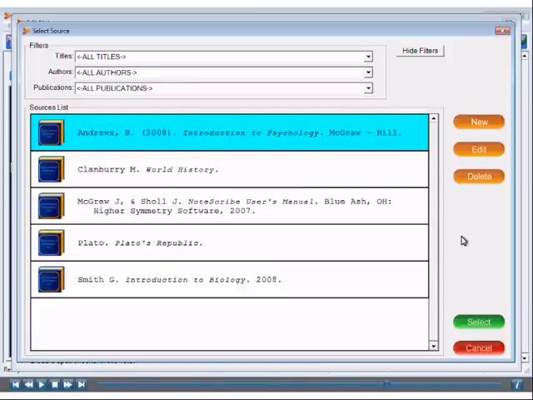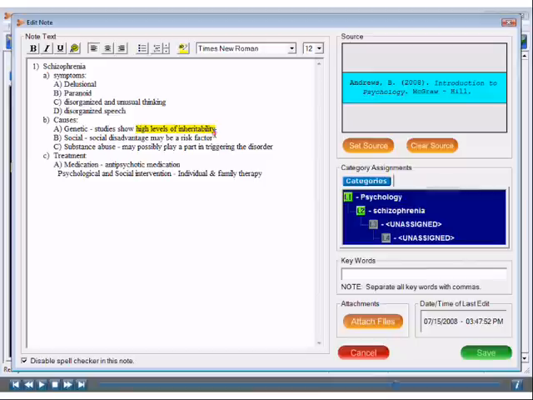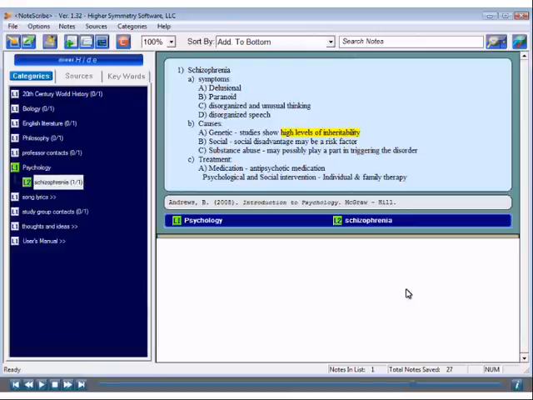And as you can see, the new source that we created is now in our sources list. So double click it to add it to your current note. As you can see, that source has now been added to our note. So let's go ahead and save again. In our current notes list, you can see our note, and you can also see the source attached to our note.